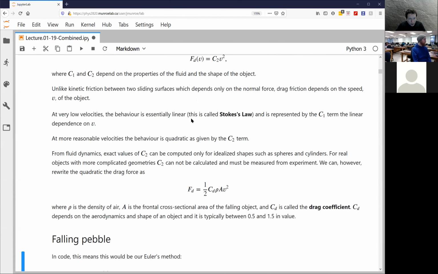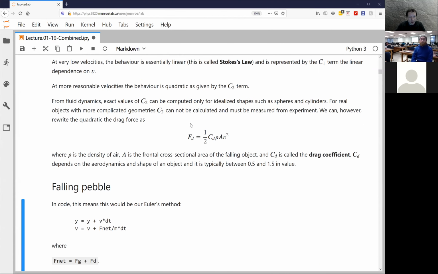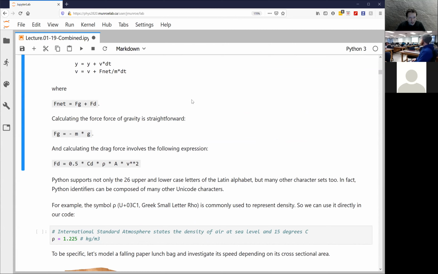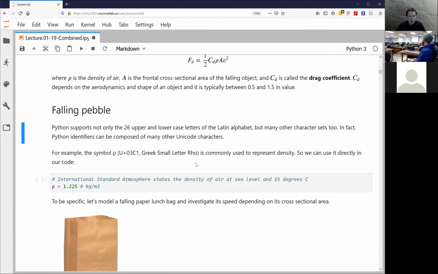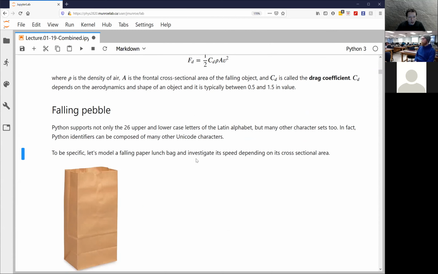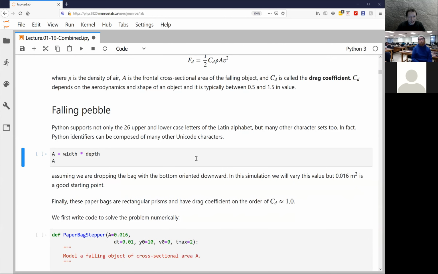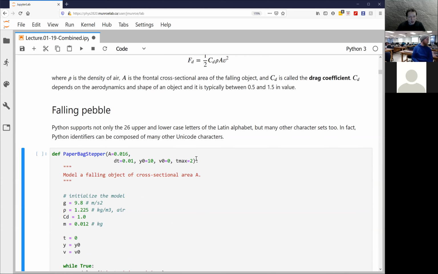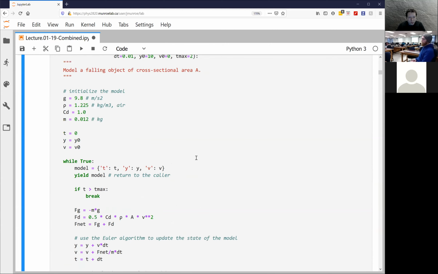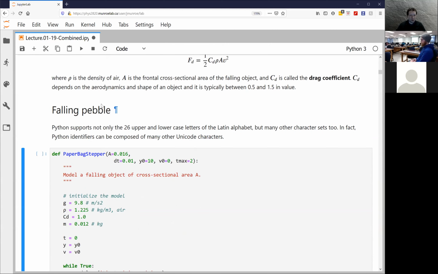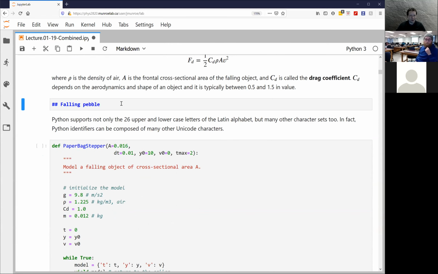Well, this is the same code yet again. This is the same conversation yet again. I don't really need to know what that is. This is just like examples of Python coding. Okay, here we go. Falling paper bag.